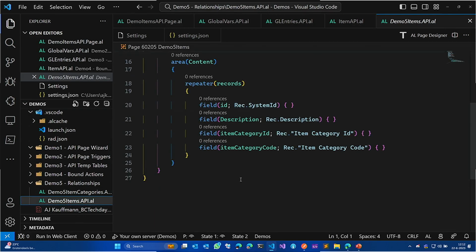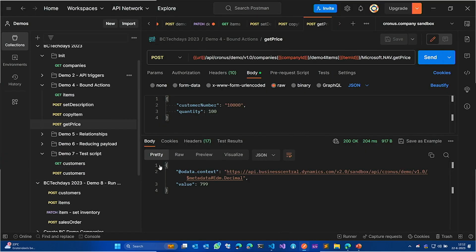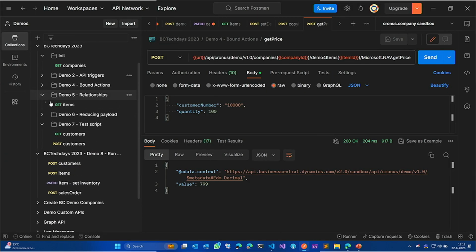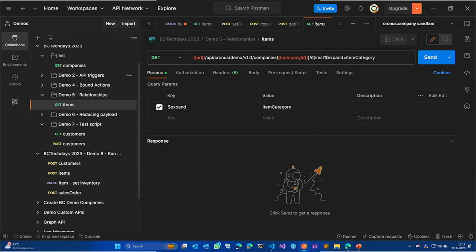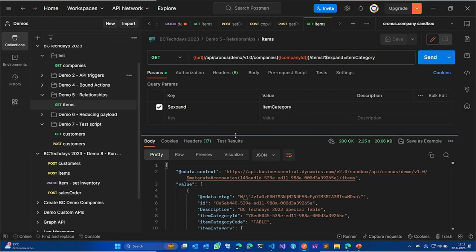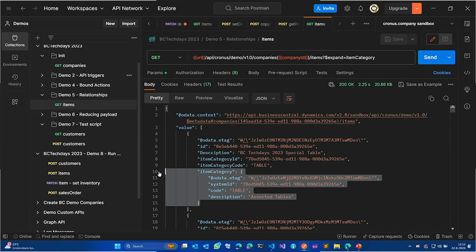Now the funny thing is that I do not specify here any relationship between the two of them. I do not specify a part, and do not specify that an item has at least one item category or 0. But still, what I can do is expand it. So this is my API, and I can say expand item category, and it just works. So that's magic. It is automatically creating a link between the two APIs.